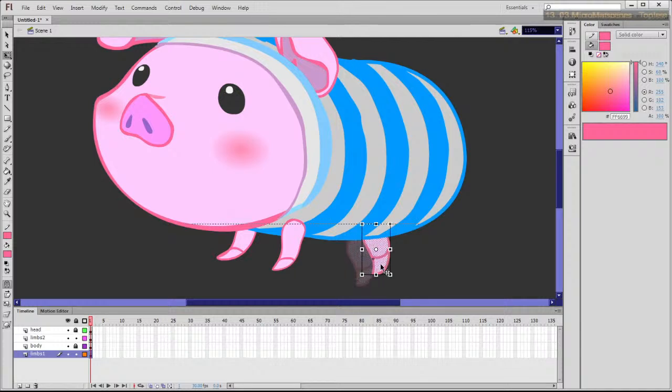Alright, let's get this. There we go, now we've got some limbs. Just need to add one more to the front here. This will be on layer 2.